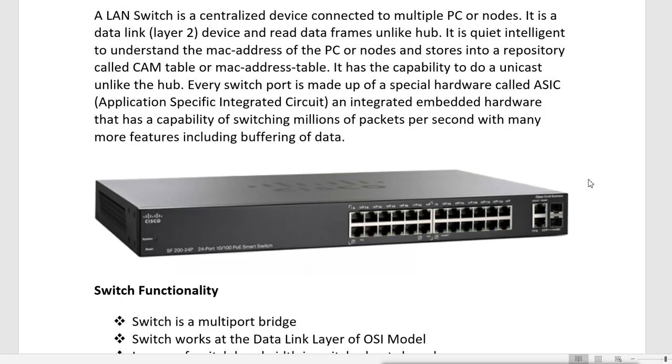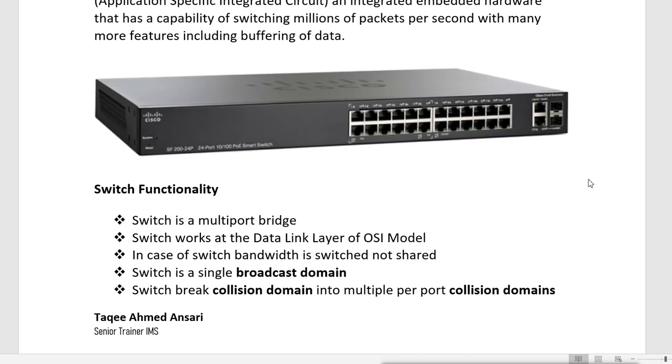These are the functionalities of switches. A switch is a multi-port bridge. Now again, what is it saying? It is a multi-port bridge because it is the advanced version of a bridge. A switch works at the data link layer of the OSI model because it reads and opens the packets and sees the MAC addresses. In a switch, bandwidth is switched, not shared. That means if the switch is 100 Mbps, every port of the switch will get the full 100 Mbps speed.